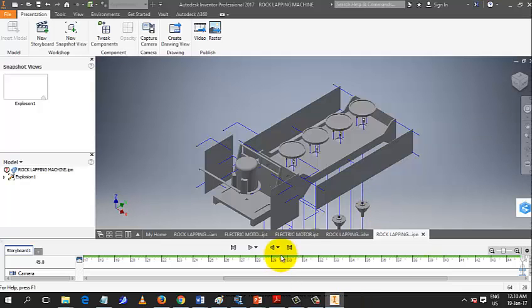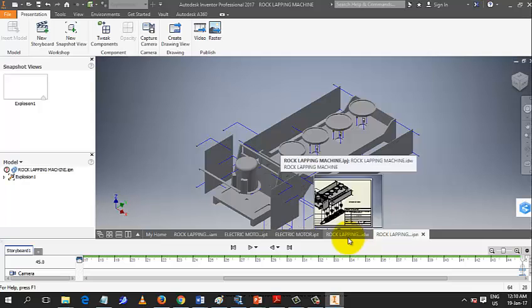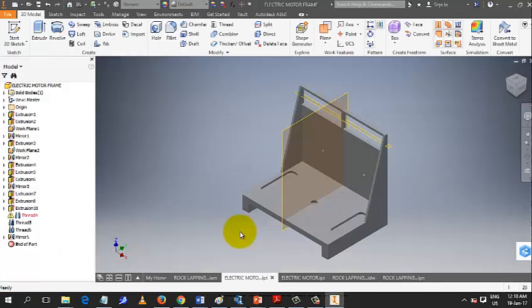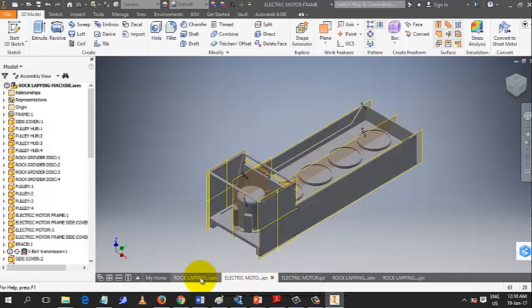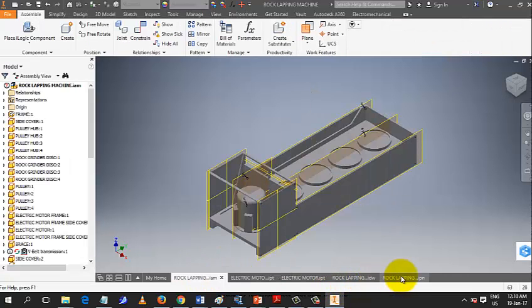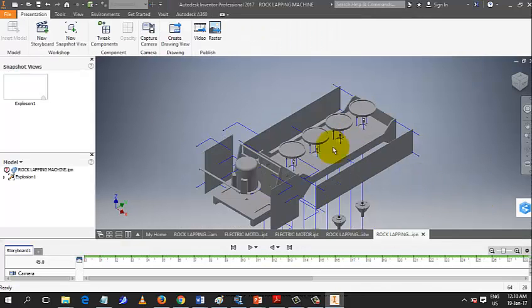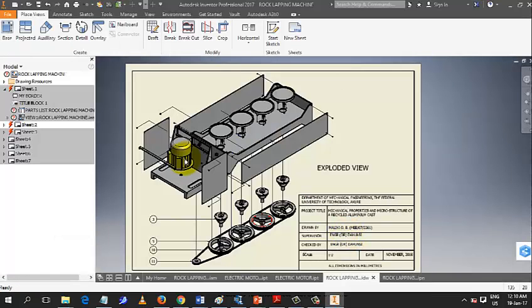Alright, I think we've got to stop that, but it's already stopped. Now, so you have already seen a part file, like this electric motor frame. You have seen an assembly file. You have seen a presentation file that shows how you explode your drawing. Then there is a drawing file.